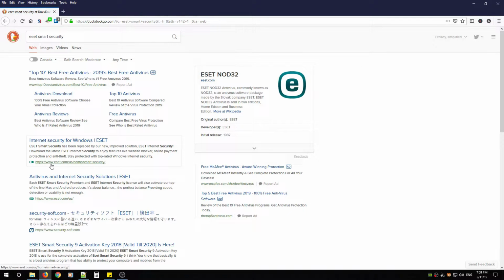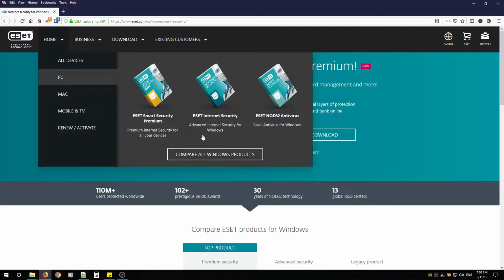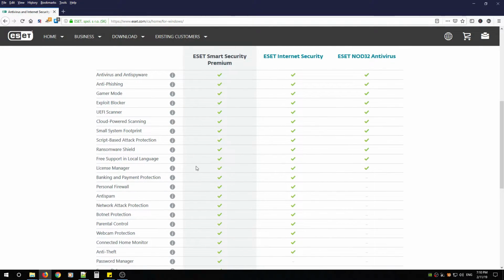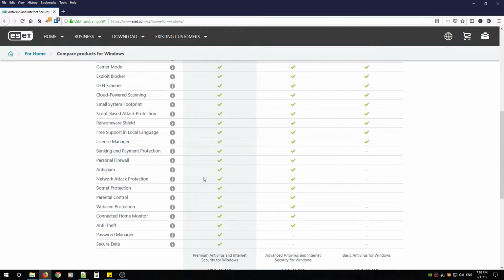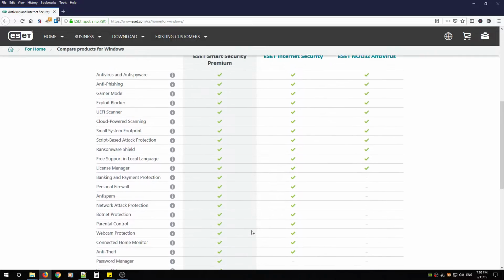You're going to look for www.eset.com. When you see this page, you're going to go Home, PC, compare all Windows products. From here, you'll have three different flavors: Antivirus, Internet Security, and Smart Security Premium. We're going to work with Smart Security Premium, but if you want the different features of all three, this chart will show that. Even further down, you'll also see the pricing per year, and that is per device.